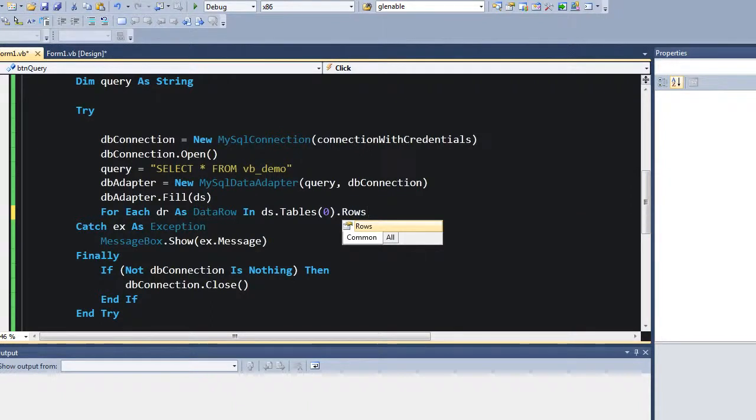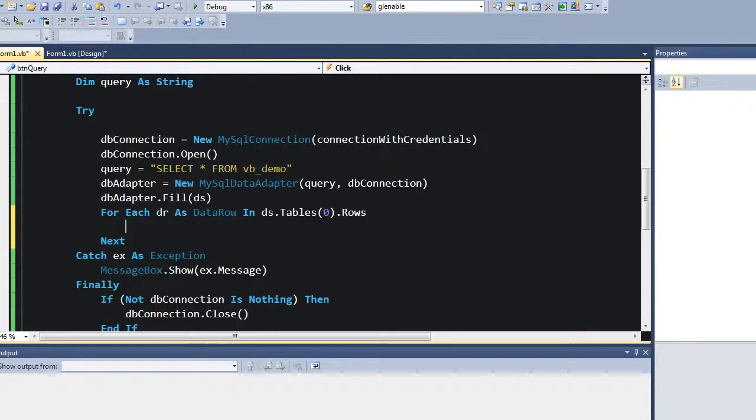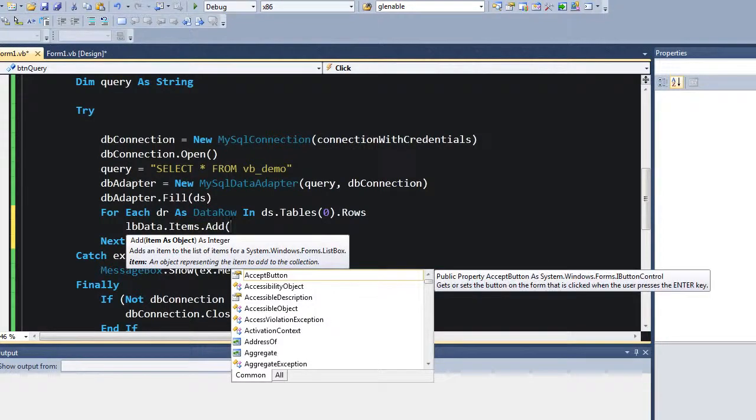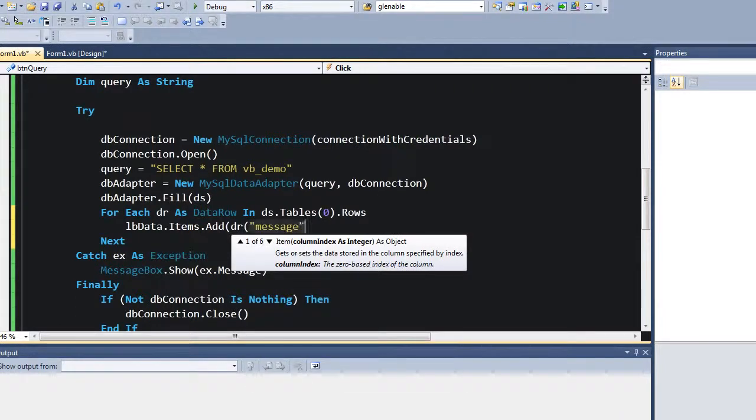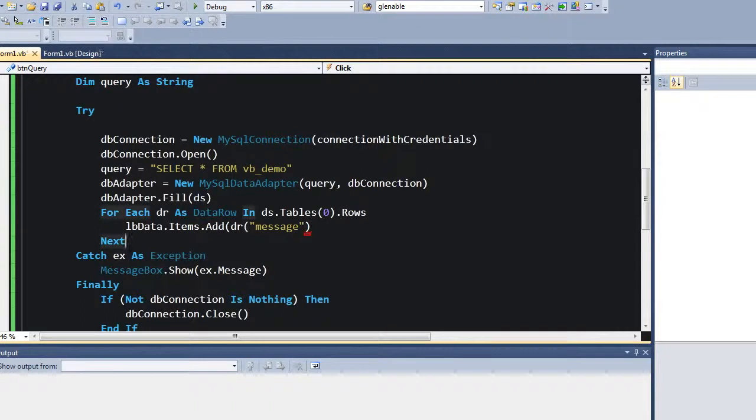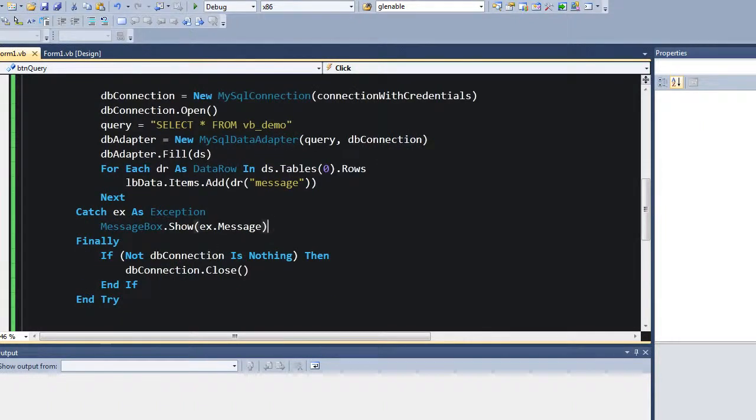So we go after the rows collection, so that inside of our for each loop, right here, is going to be where we are able to access the dr, which is going to be a single row for each in the result. So now what I want to do is I'm going to say lbdata.items.add, and then let's add as our key, as our field that we want, message. Alright, that should be everything. So let's run it.